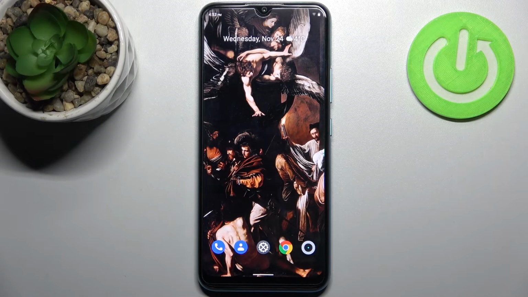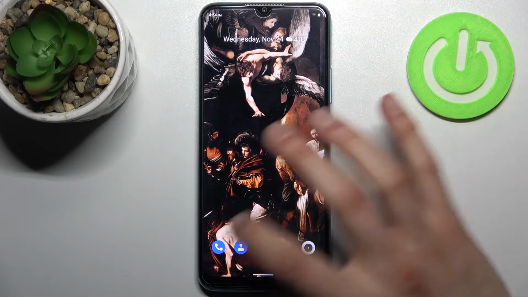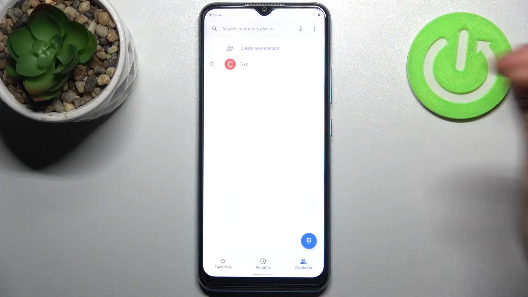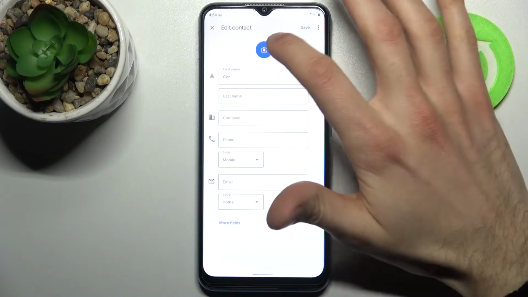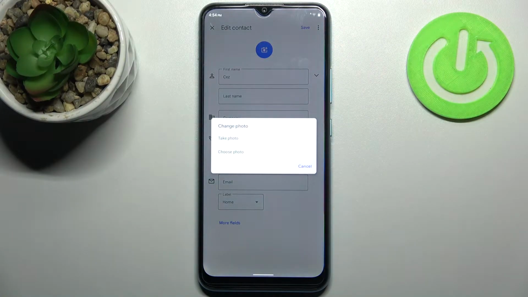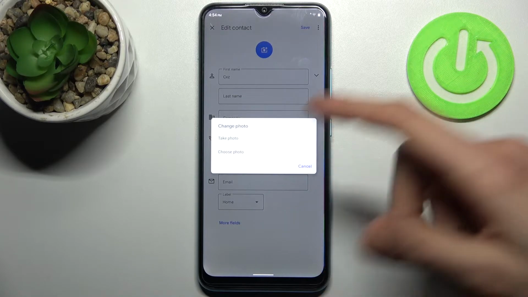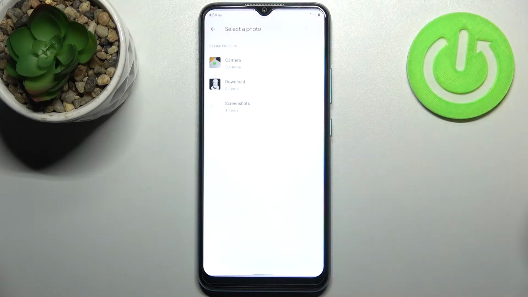Here I have Realme C25Y, and today I'm going to show you how to add a photo to a contact on this device. Firstly, you have to go to the contact, select the contact which you want to add a photo to, then tap edit contact, tap on the camera icon to add its photo, then you have an option to take a photo or to select a photo from the gallery.